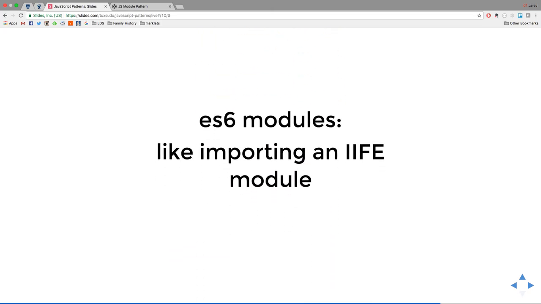So, to summarize, modules are like importing an IIFE module. Yep, go ahead, Lyle. I was talking about two questions. The first one is, is the reason it's doing that with memory because it interprets that the entry point hasn't resolved yet? It's still continuing, so that's why you're able to use the.